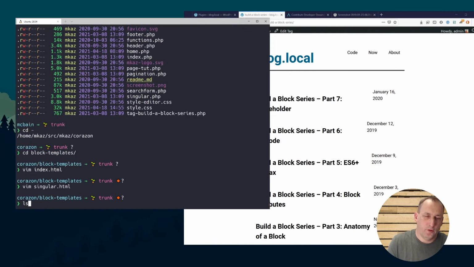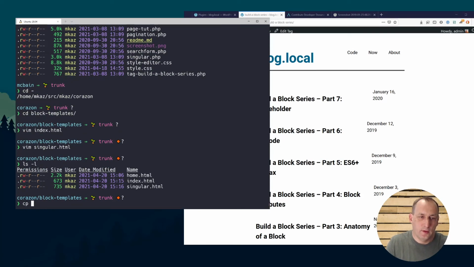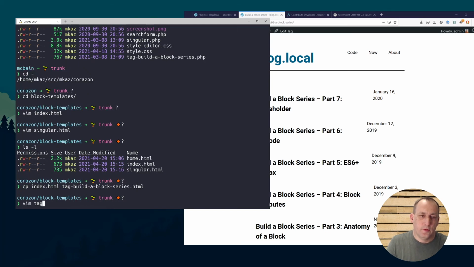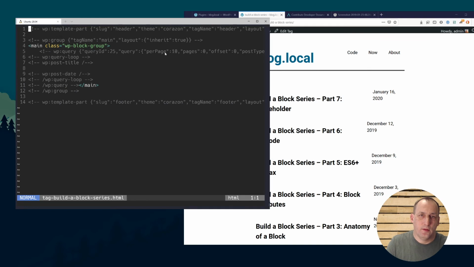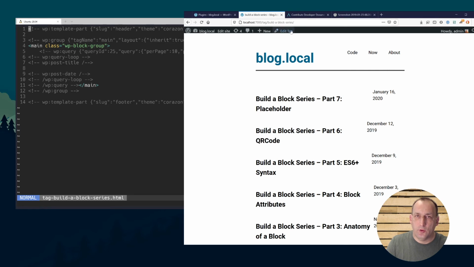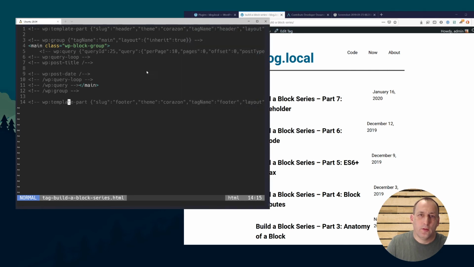All right. So now let's copy my index to tag build a block series HTML. So now this template will be used when this URL is being called. So what I really want to do, I just want to change the sort order.